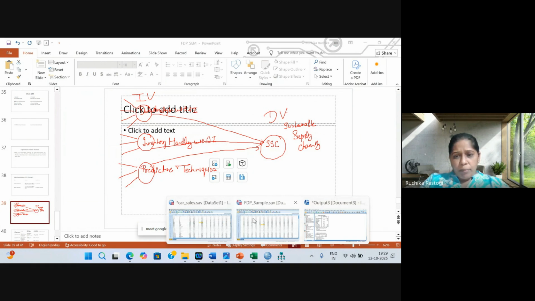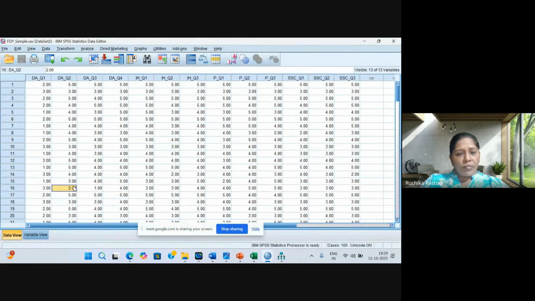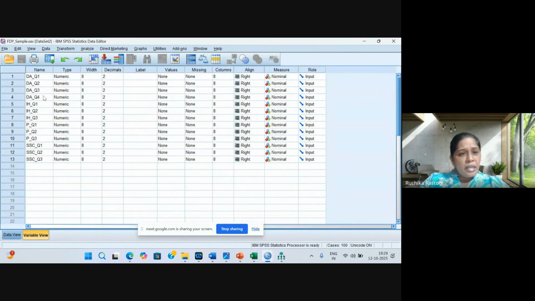So I have already provided you the sample file. What I have done initially, I have created these variables. DA means data analytics. There are 4 items, so I have written DAQ1, DAQ2, DAQ3 and DAQ4.